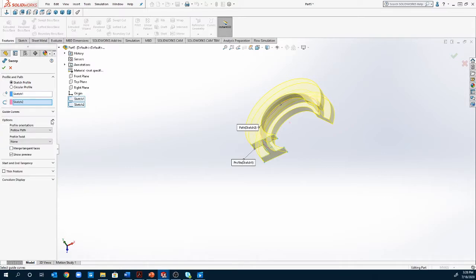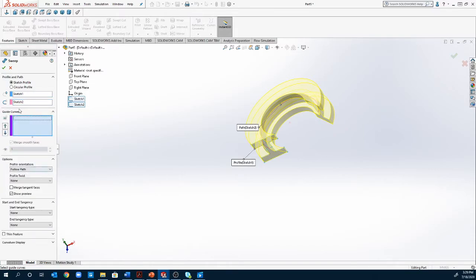So we can set things like following path, or you can say keep the normal constant, which in this case won't work because things overlap, but that allows you to keep the normal of the face straight. You can add twist if you'd like to. You can also set your start and end tangency to make the directions correct and to make everything fit correctly. There's also a number of other little tricks. You can use guide curves. A guide curve will actually allow you to show where the outside of it's going to be. But this is all I want right now.